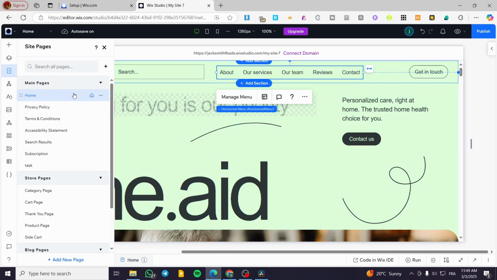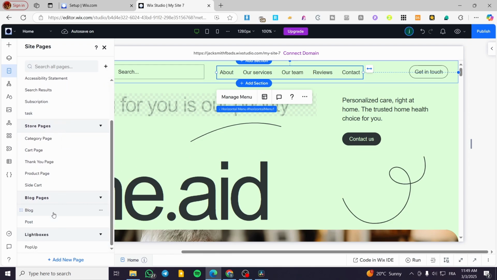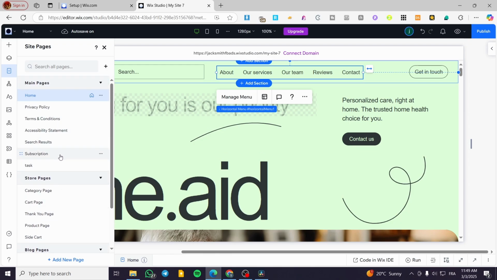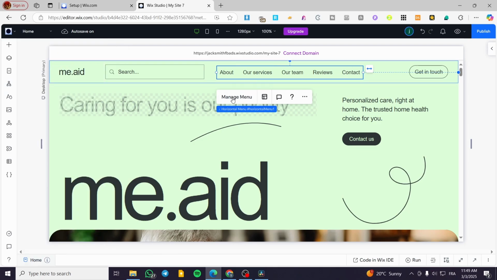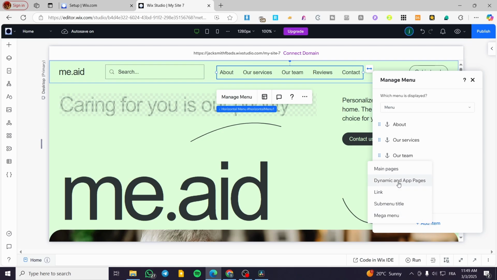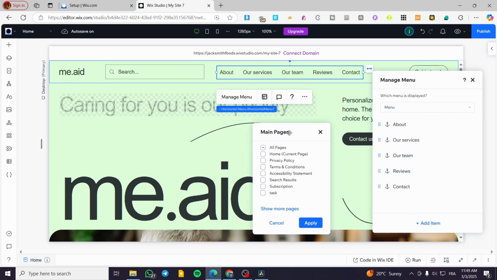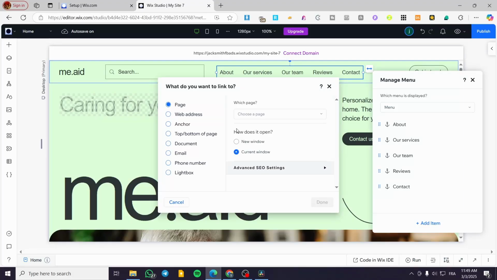So this is the main page. As you can see, we have the home, we have the privacy, we have everything. So each one of the pages is going to be here. So you can add a new page from here and there, and then you can go ahead and set it up. Now, if you want to add a page, you're going to click on, as you can see, add item, main page, and then you're going to see all the pages that we have. So we are going to see, for example, the choice of adding a web address into that specific area.